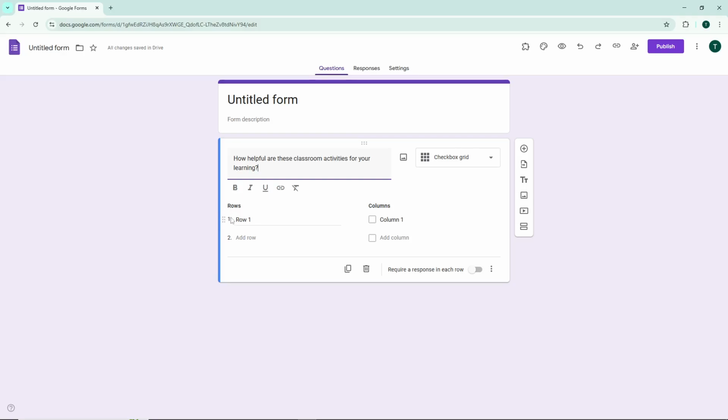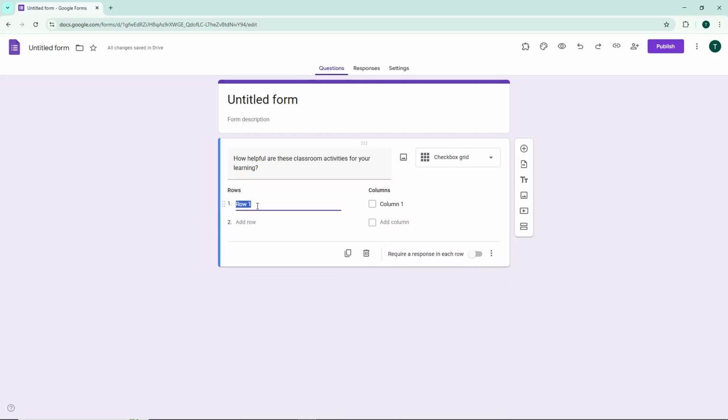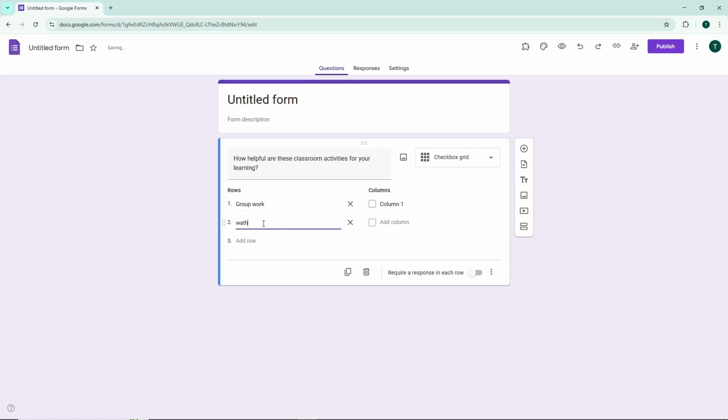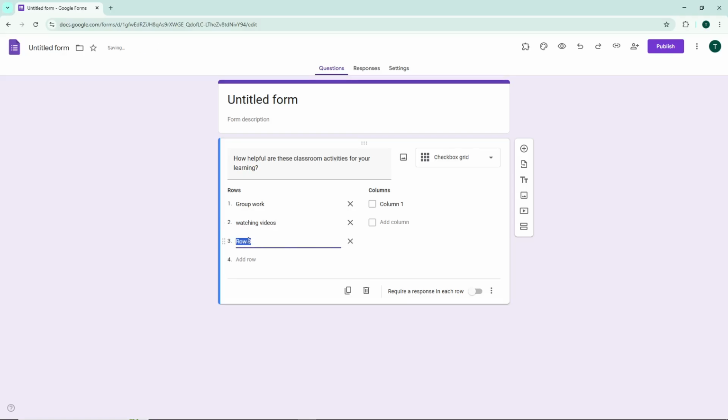Next, let's set up the rows which represent the different items you want people to rate. Navigate to the Rows section and click on Row 1. Here, type your first item, for instance, group work. This becomes your first activity that respondents will evaluate. To add more items, click Add Row and type your second item, such as watching videos. Click Add Row again and enter another item like practice exercises. You can continue adding as many rows as you need for all the activities or items you want to include in your survey.